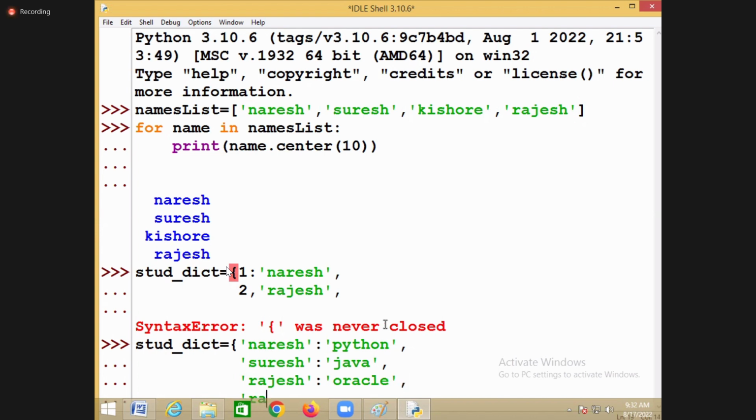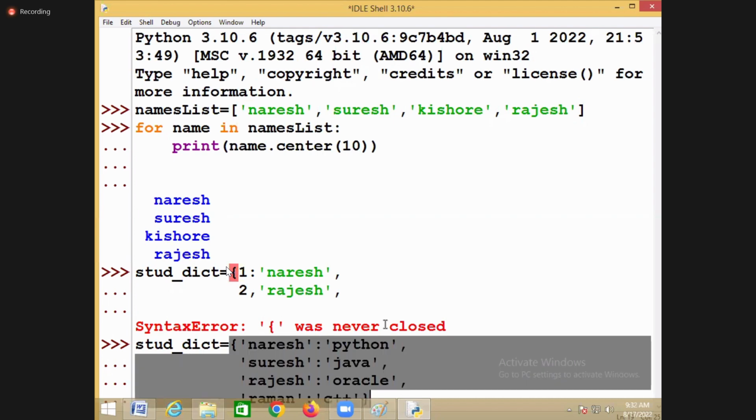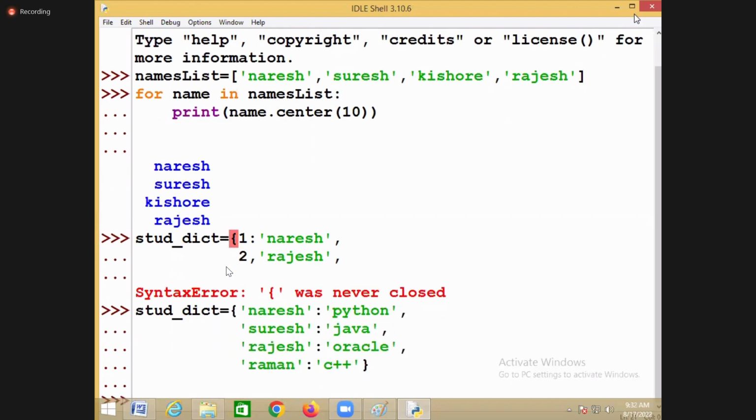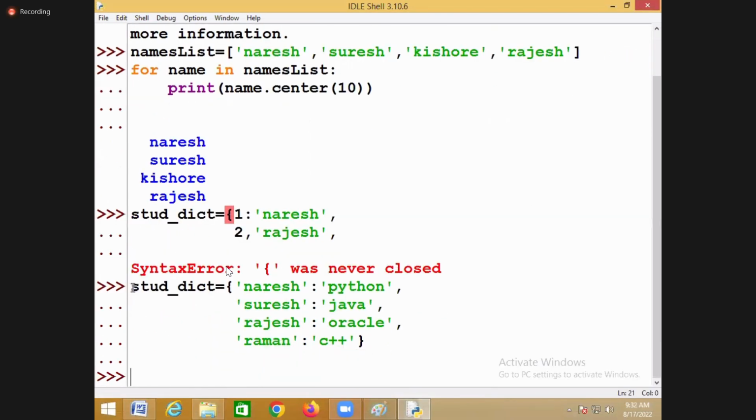Now the student has a number of things, right? So there is a name and one more, the course. So what is this called? A student dictionary has a key and values. This is a key and this is a value. And this is a key and this is a value. And this is a key, and this you can call values.